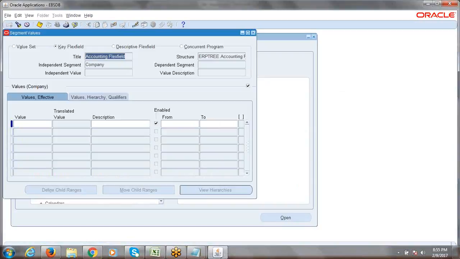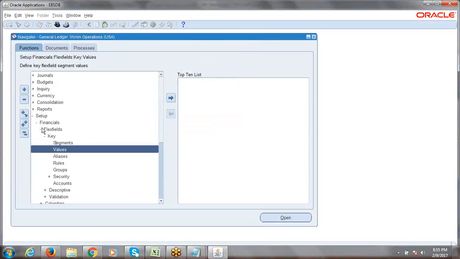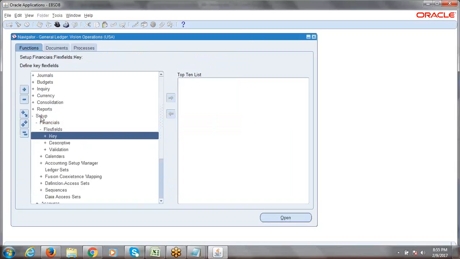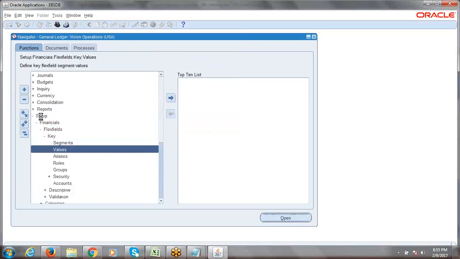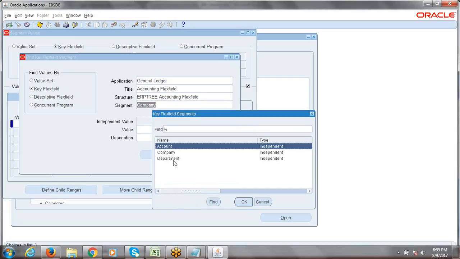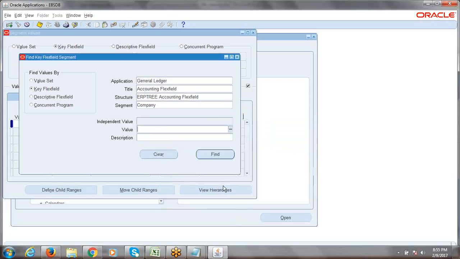So now we navigated. If you want to create the segment values for a company, what you have to do? This is the navigation. Setup, financial, flex field, key, values. Application is general ledger, title is accounting, structure is ERP tree, segment is company. We have 3 segments, right? I want to create for company. Select and say okay, or else directly you can type, then click on find.